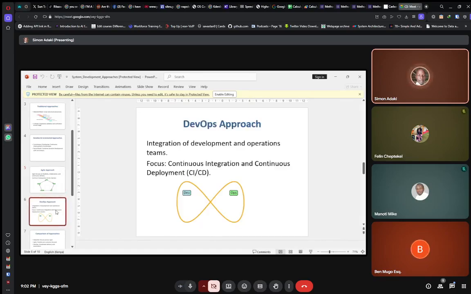The next one, we have a DevOps approach. DevOps approach integrates development and operation teams. Its focus is on integration and continuous improvement, the CI and the CD. Most of us normally use DevOps approach in our development.